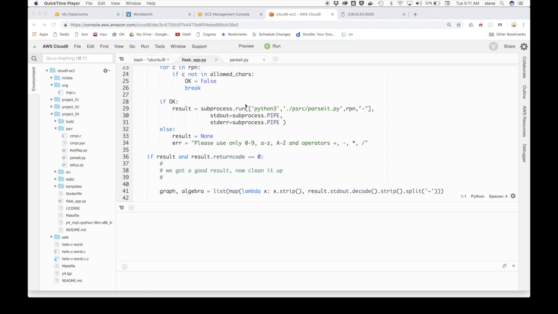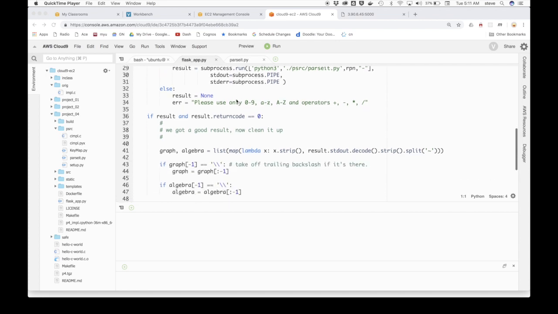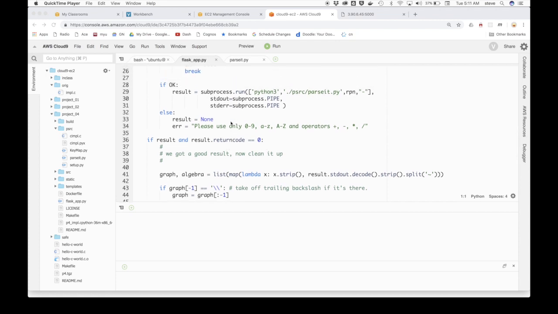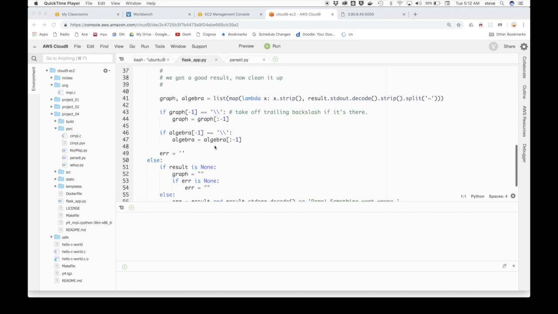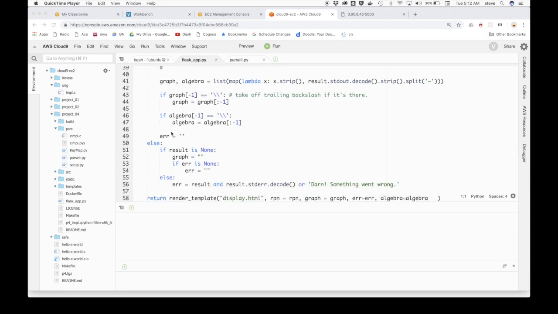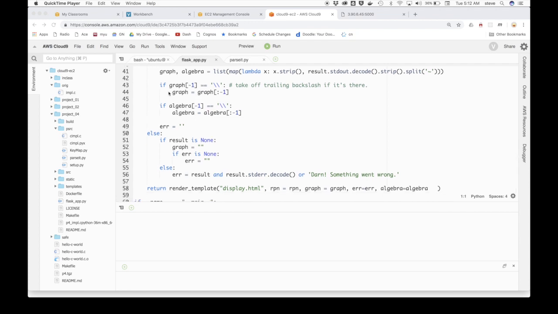So result is the result object from the subprocess run. If result comes back non-null and the return code is 0, that means the process terminated normally. And that means we probably got an answer. So we'll go ahead and do some string manipulation to separate out the graph text from the algebra text. Here we are trying to strip off the last escaped new line because it looks ugly on the screen. And if everything's okay, then we're going to pass the graph and the algebra onto the template. We'll set the error to null, to an empty string.